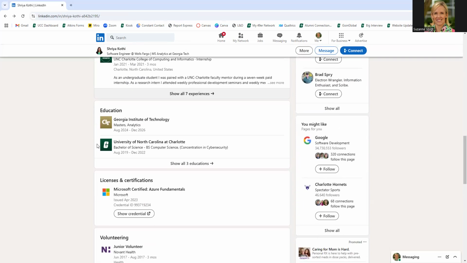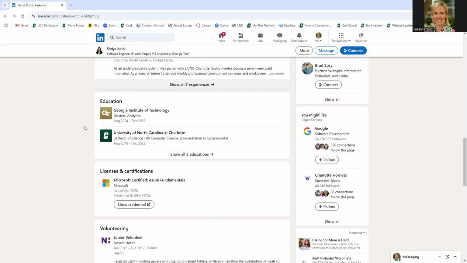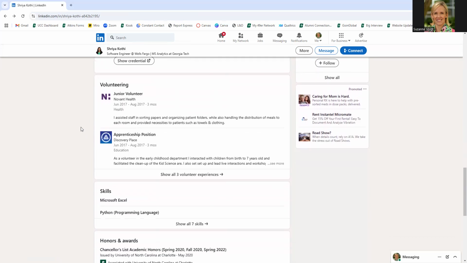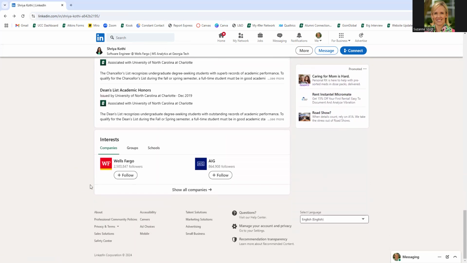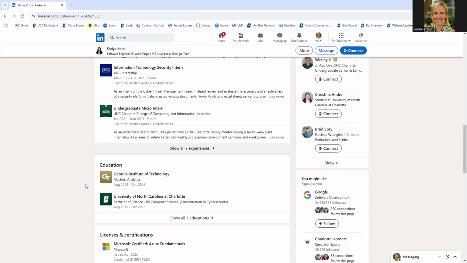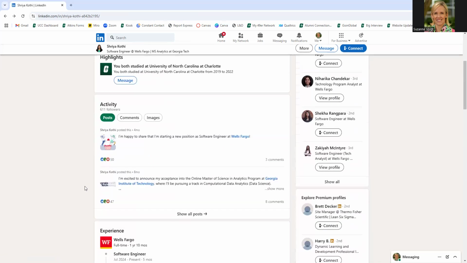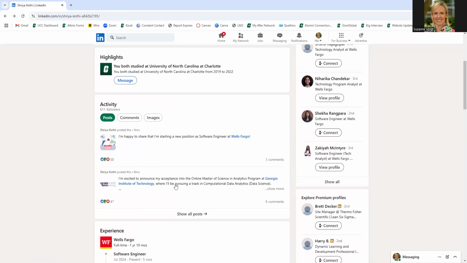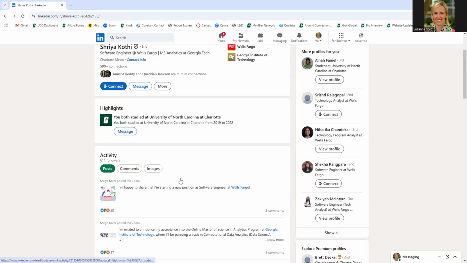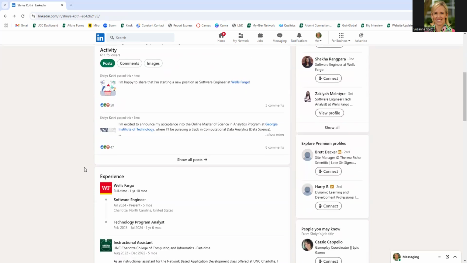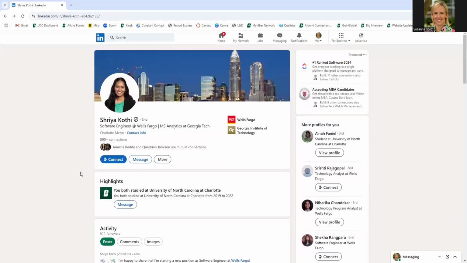I then can go down, I can see what her degrees are in. So she's related to UNC Charlotte through her bachelor's degree, even though it looks like she's currently pursuing a master's at Georgia Institute of Technology. You can see some of her certifications, volunteering, her skill sets, honors and awards, and interests. So she has a very basic profile. It's decent. But it does give you a good sense of what's going on. You also can see some of her recent posts, and you can read her comments or any images that she's posted. She doesn't have an about section, so I don't really know why she's gone into the tech industry.